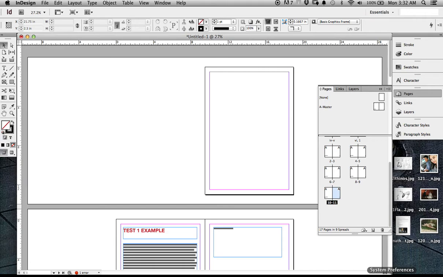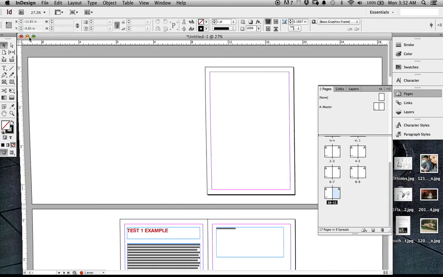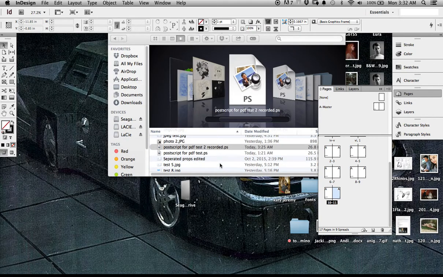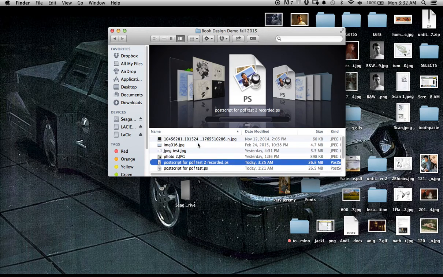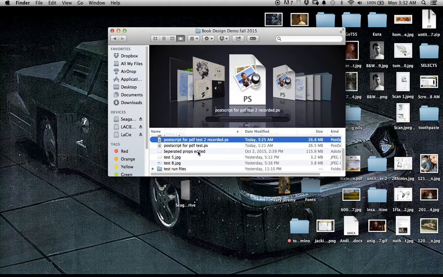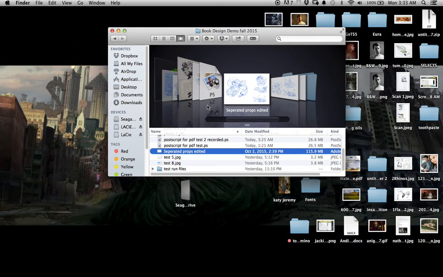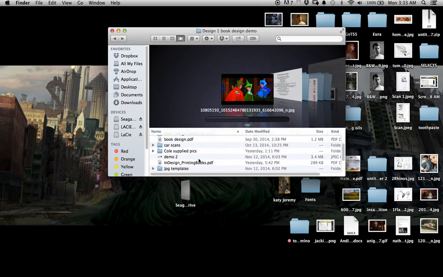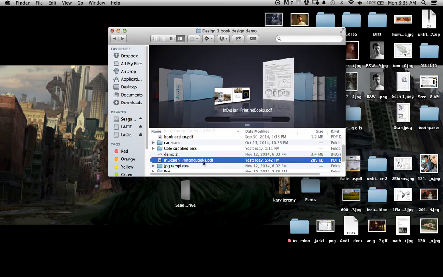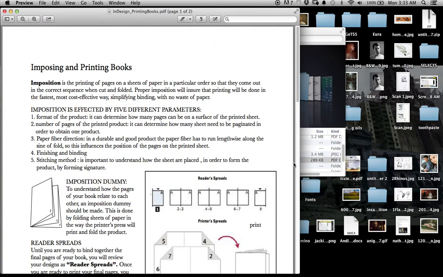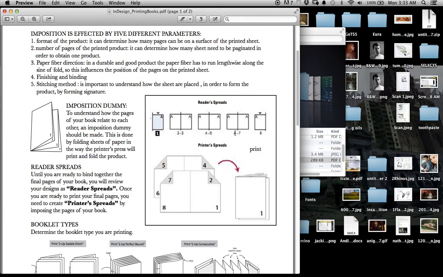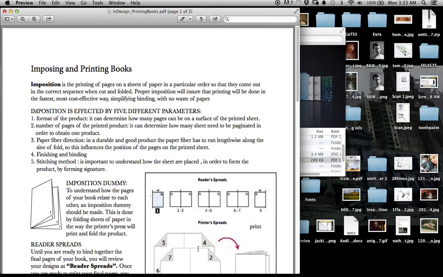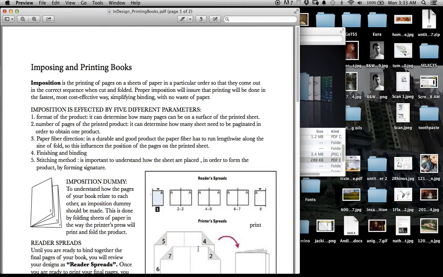Oh, one last thing. Actually, it's not up anymore, I don't think. Do I have it right here? Yeah, one last thing. I do have this PDF for you guys, along with the book design PDF from Ching.